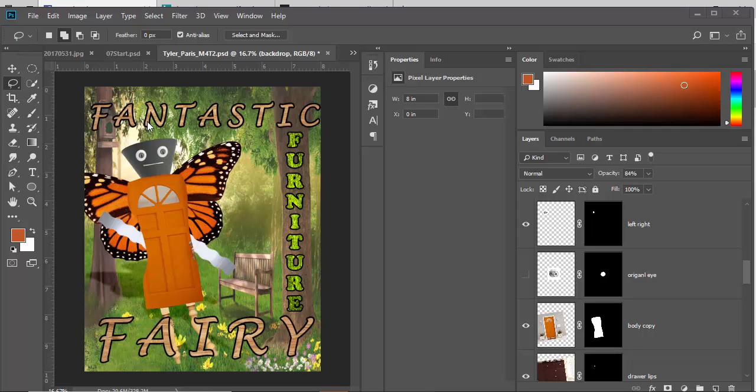As we work with the text, one thing I'm not a big fan of is that vertical text is hard to read. As we look at the character name, I read this as Fantastic Fairy. I don't read furniture into the character's name at all. So what I want to do is bring that together so we know that's the full, complete name. That furniture is just off to the side.